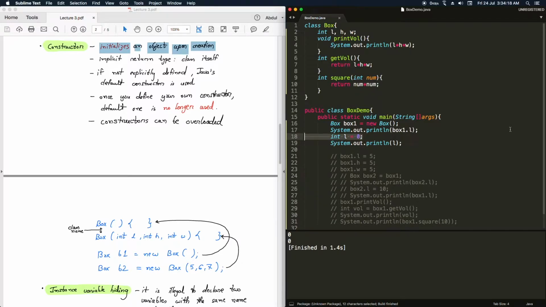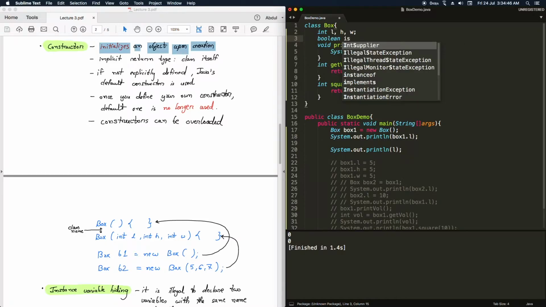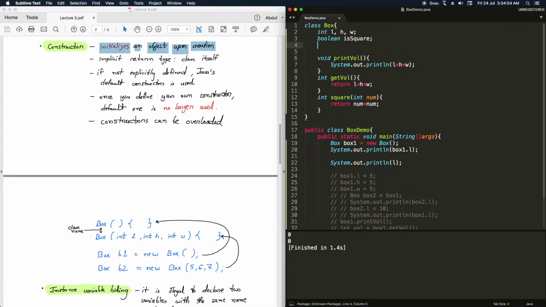So does your constructor assign any value to your class variables? Well, the answer is no. Your constructor assigns default values for your variables. So in the case of integer, the default value is 0. Suppose in the case of a Boolean variable, let me call this an is square variable, and since we've learned about string as well, let me declare a string variable as well.